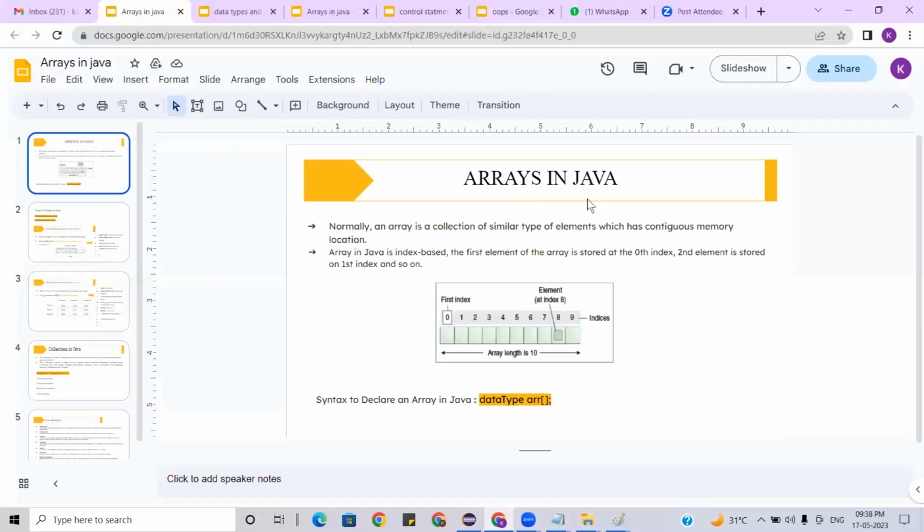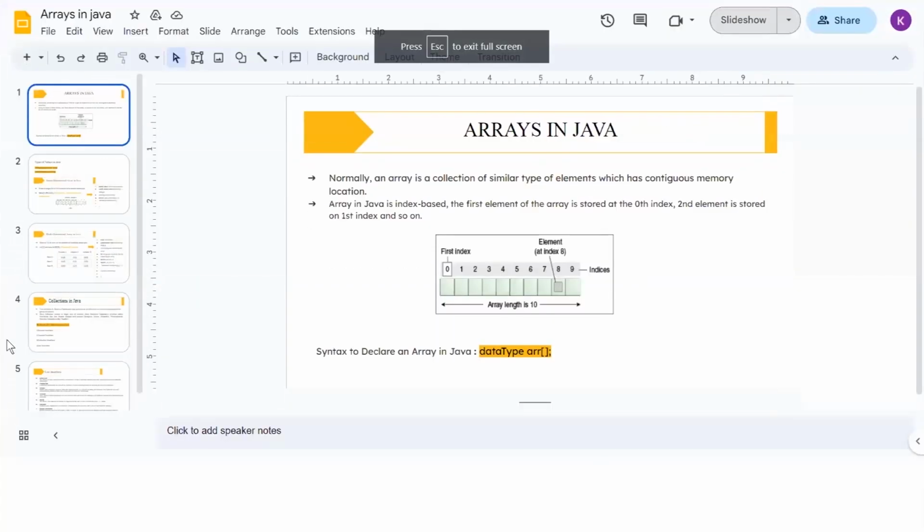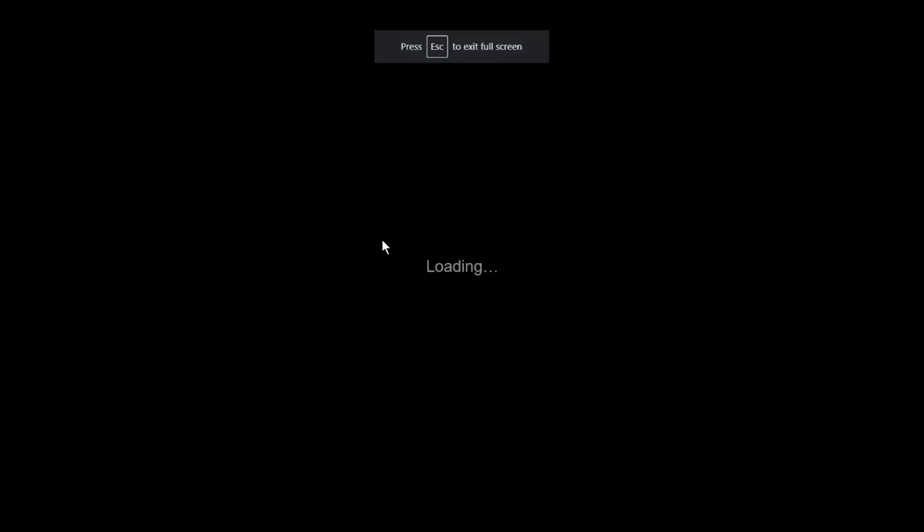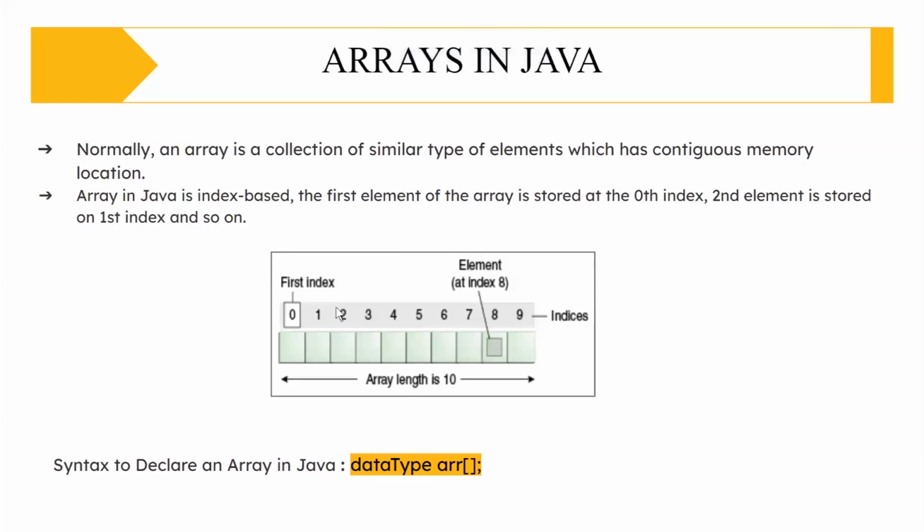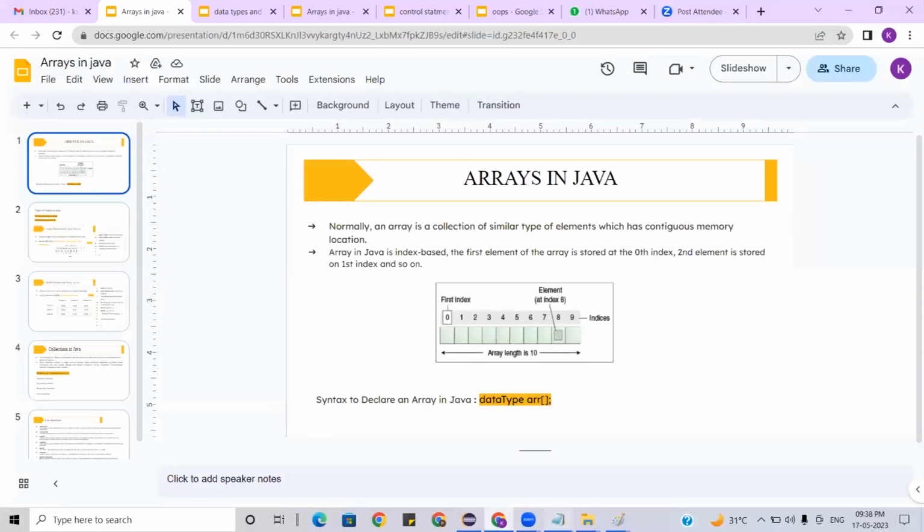Now, what is an array? An array is nothing but a collection of elements which have a similar data type. Okay, so this is how we need to understand it. Now let me show you.